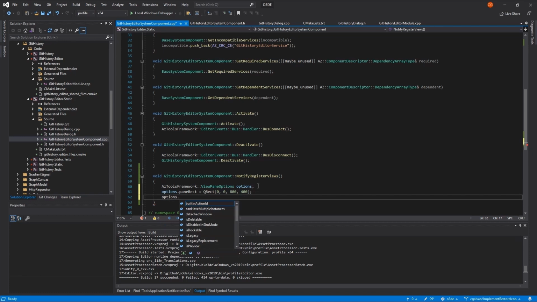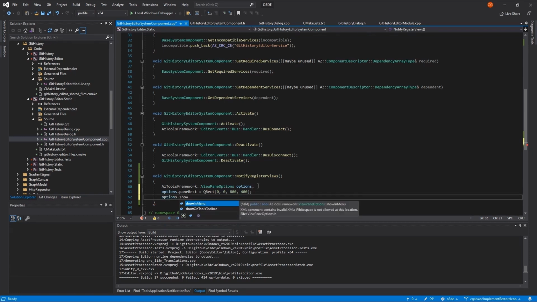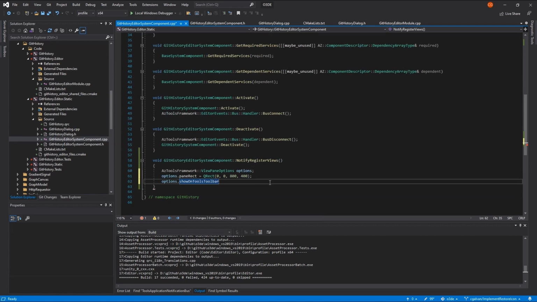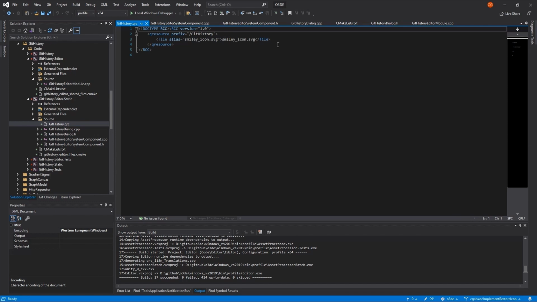We're also going to, for our case, say we want to show these on the toolbar. By default, this is set to false, so we're going to set this to true. And then the last option we're going to override is the toolbar icon. This is where the resource file that we had registered earlier comes into play.